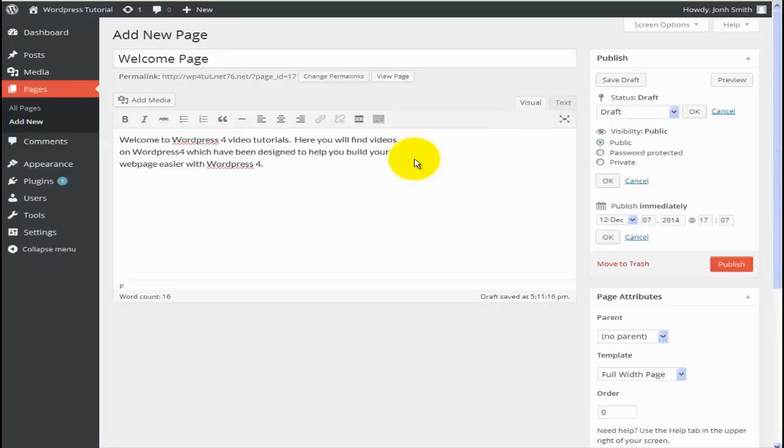Alright, so I've written some text. Welcome to WordPress 4 video tutorials. Here you'll find videos on WordPress 4 which have been designed to help you build your web page easier with WordPress 4. As you can see, it's got a spell check and it's saying that it doesn't recognize this word WordPress, and this is because I have this set to English, and if you wanted to change that, you would go and change the language of the page and this will disappear.